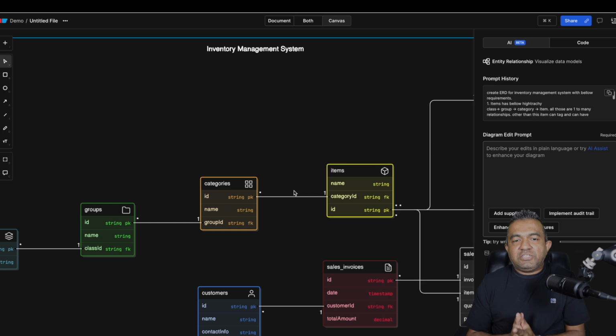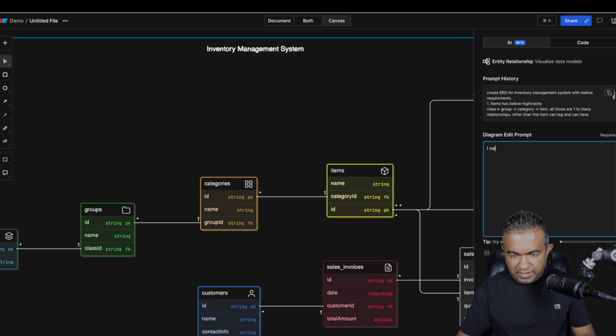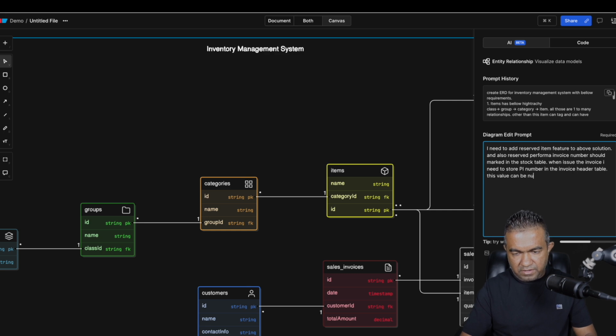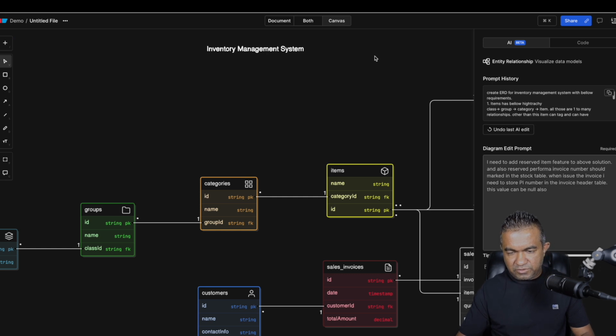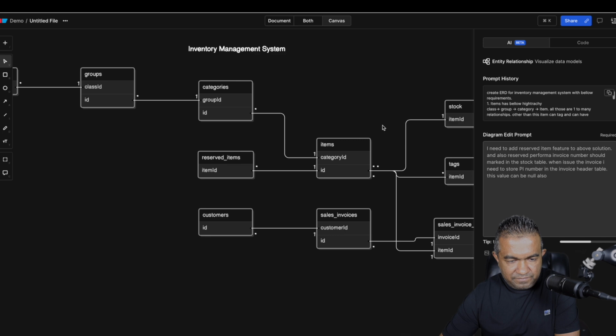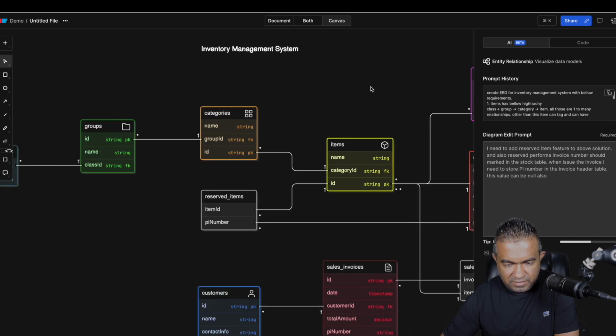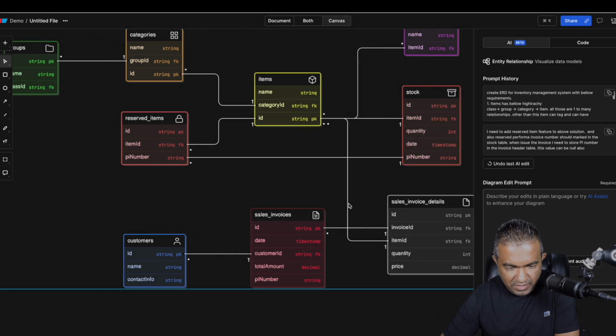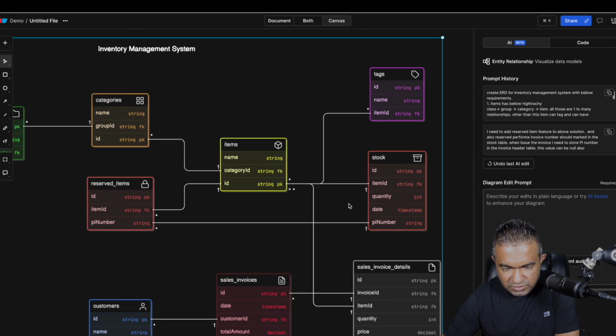We have a customer. Okay, so now we have this diagram. Let's ask it to make some changes to this diagram. I need a table, and this value can be null also. Okay, let's see whether it can do the modification. It came up with, okay, right. So what we asked is that we wanted to have a stock reserved quantity.